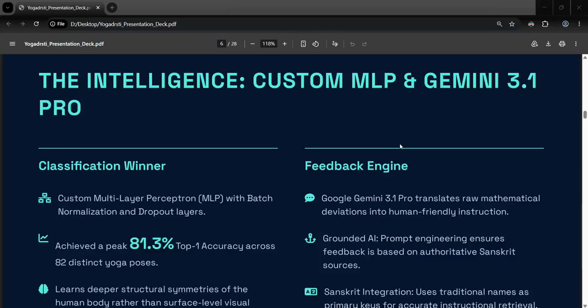And for the feedback engine, I use Google Gemini 3.1 Pro, and I ground the AI using prompt engineering along with Sanskrit names as primary keys, ensuring that the feedback is based on authoritative sources only, like Tummy and Yoga Point, which are two credible yoga resource materials available online. And this helps translate the raw math into human friendly instruction.